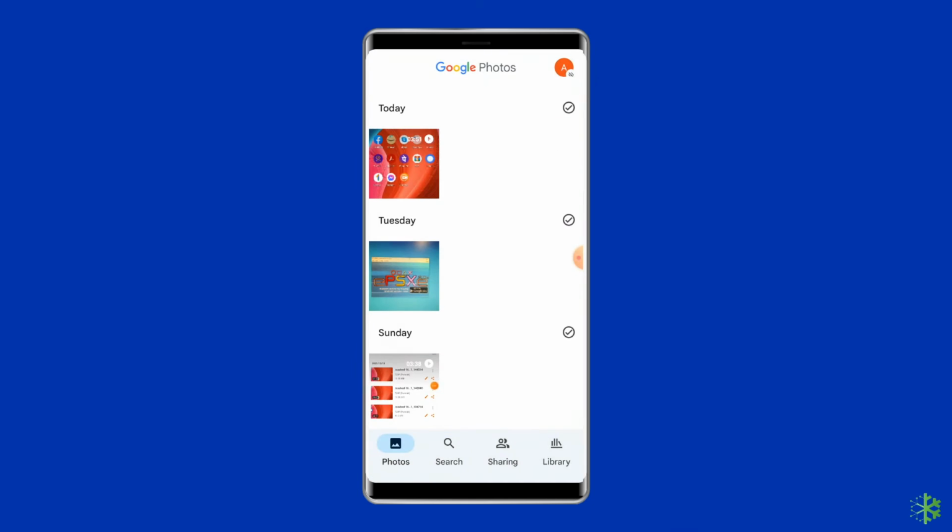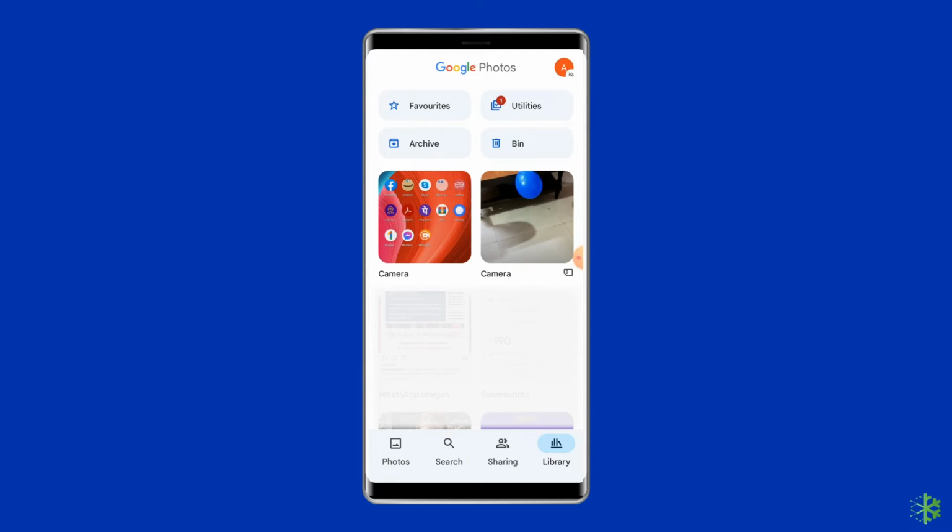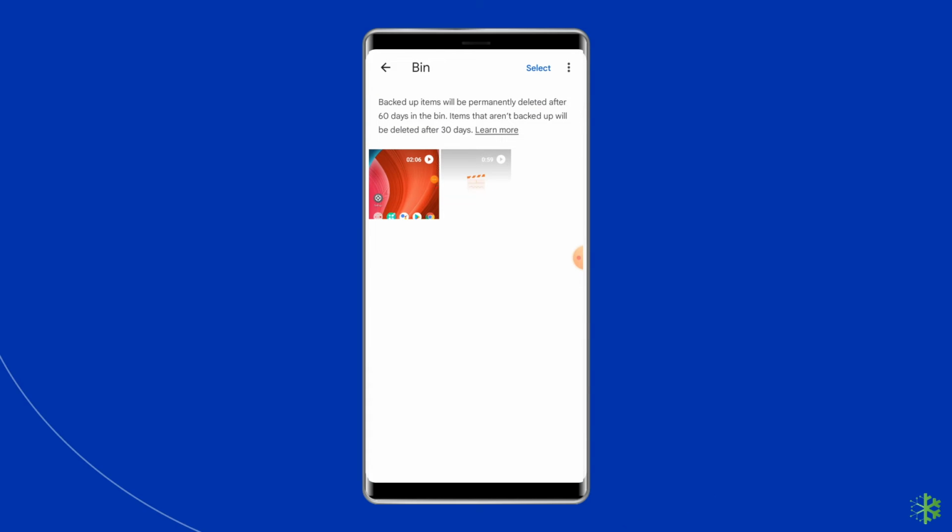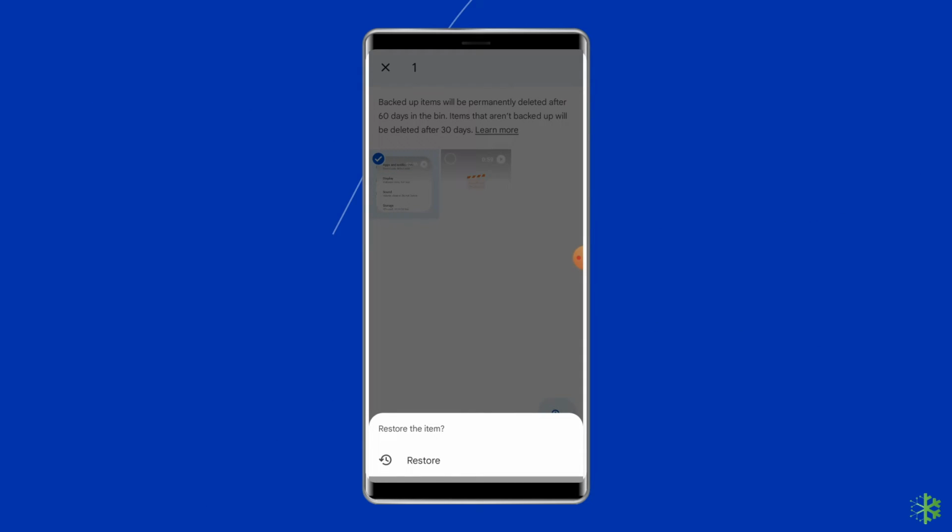If you have done this, first, you should open the Google Photos app on the phone and then tap on Library. After that, tap on the Bin option. Now choose the photos and videos you wish to recover. After that, tap on Restore and all your Google Photos will be restored.